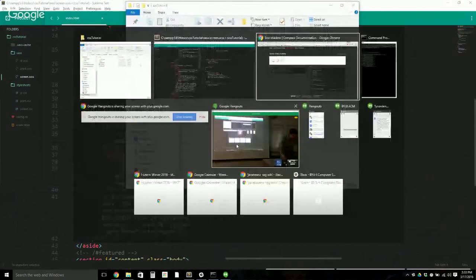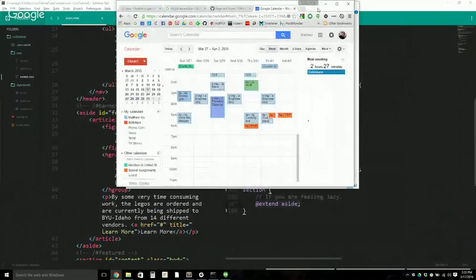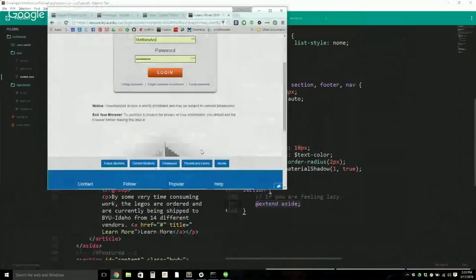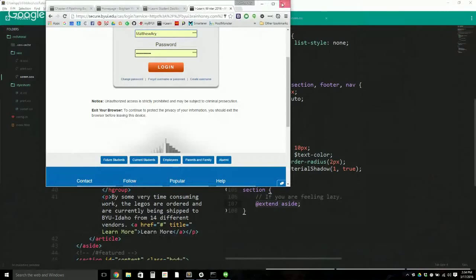This is what happens when you have way too much stuff open and you turn on your Chrome, and it's like, oh yeah, here's all the things you were doing before. Let's put them all on the same desktop.